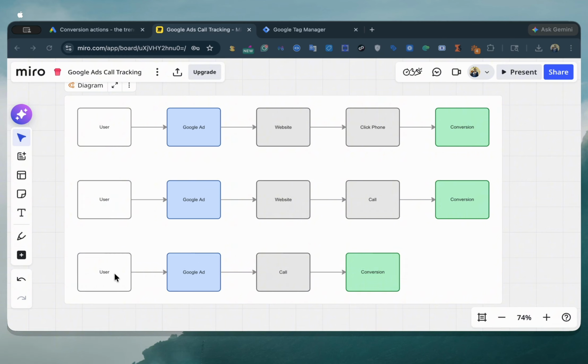Like this, a user first clicks on your Google Ads and then clicks on call, and after talking for a certain time, like 20 seconds, 30 seconds or 1 minute, you can select a specific time. After that, Google will count the conversion. And the second one is called Google Ads call from website.